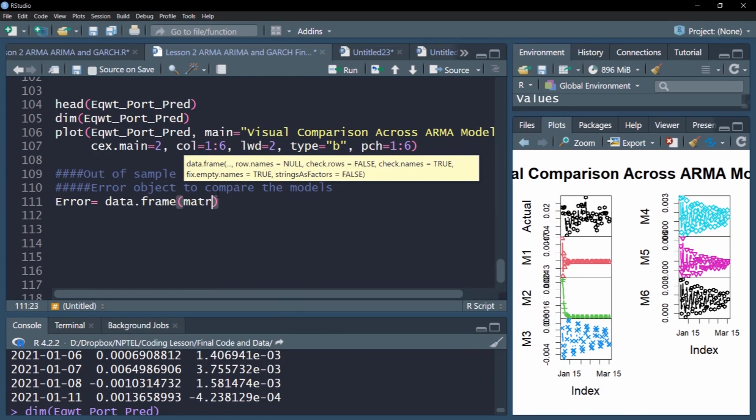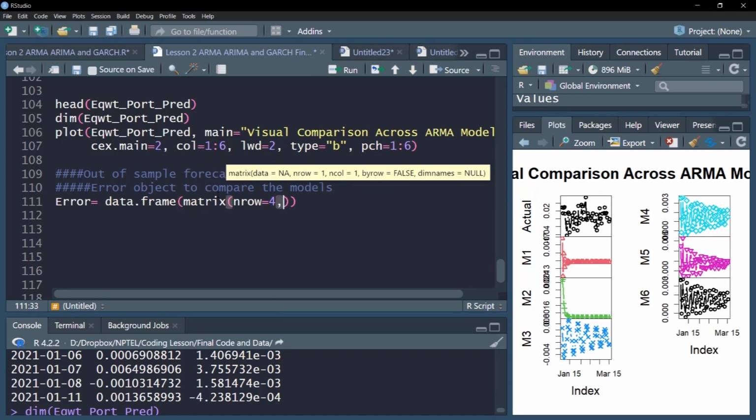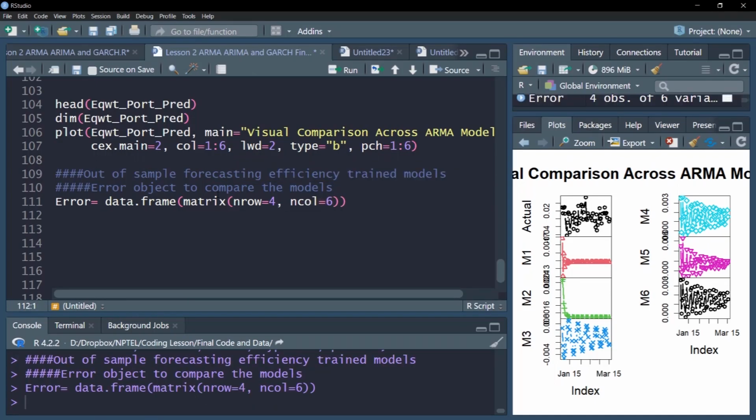So first let me create this error object, which is a data frame kind of object. It contains 4 rows, each row for a kind of error. We'll also create a complex error object using our computed error. And then we have 6 columns, each column for a model.